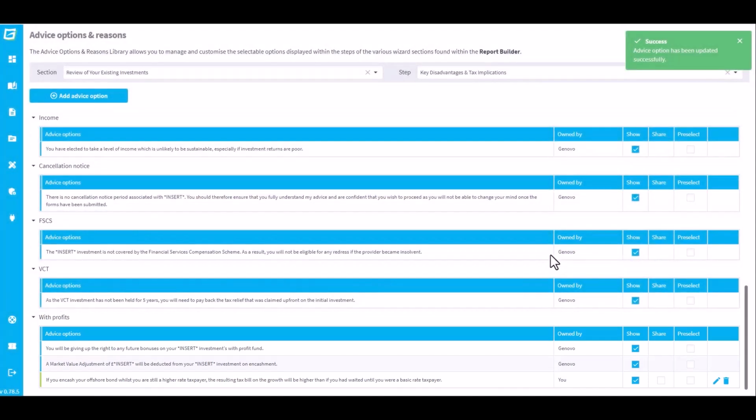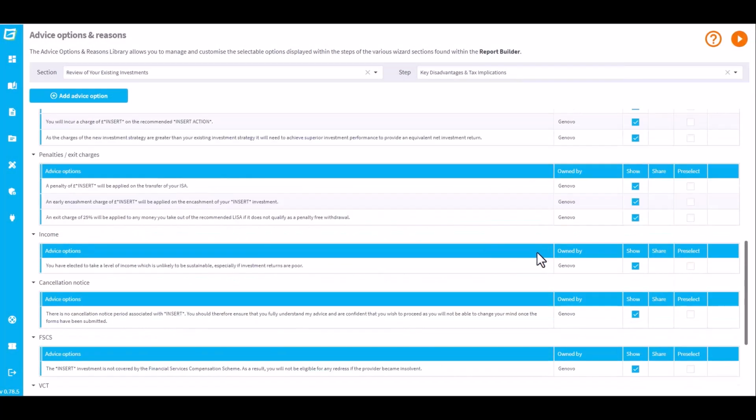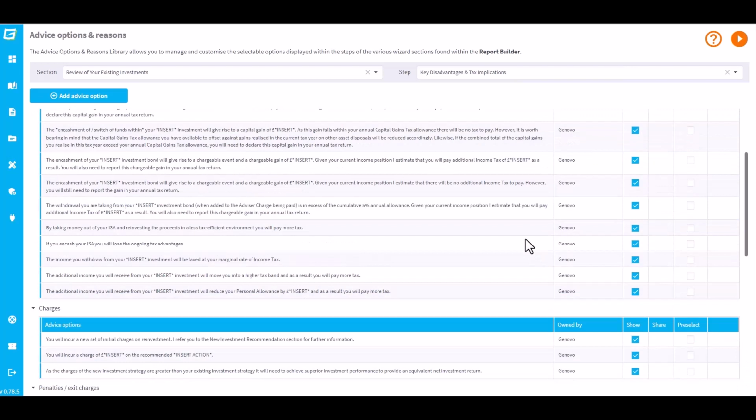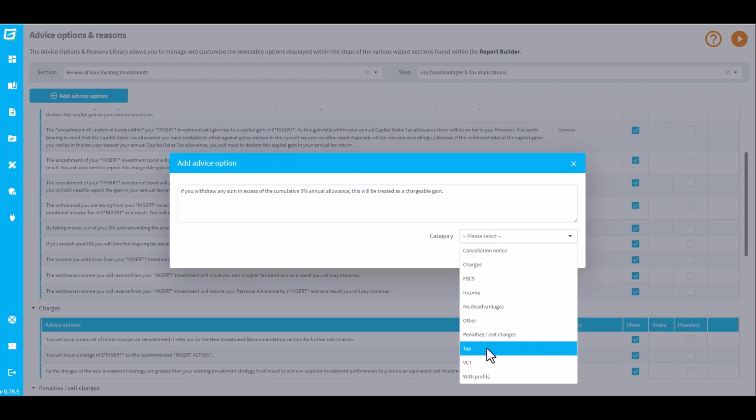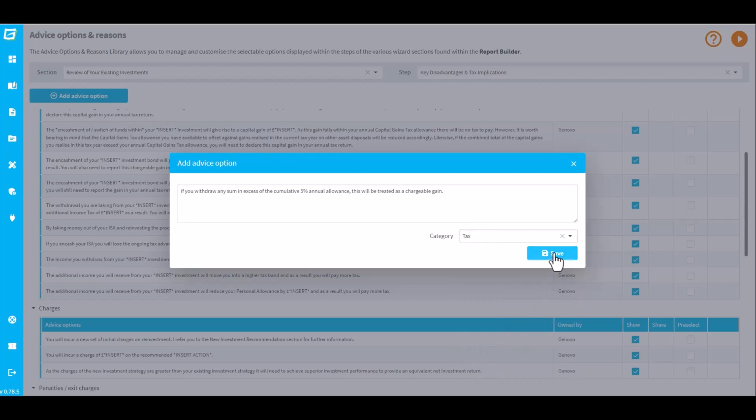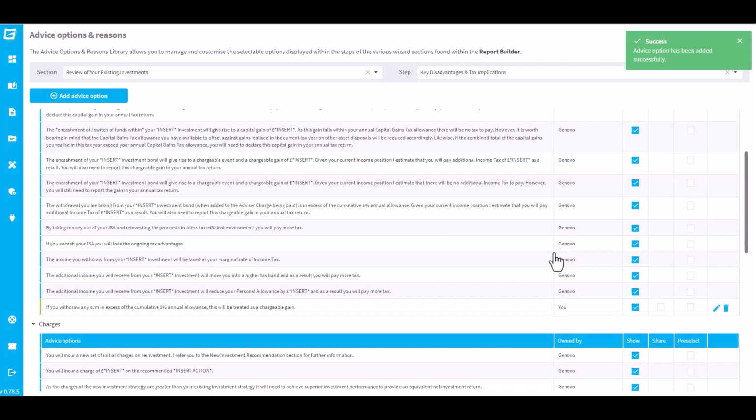In much the same way as you do in the actual step, you can also add a custom option to a step from within the Advice Options and Reasons library by clicking Add Advice Option. Because this step has categories, you can also, should you wish to, add the option to a category. If you don't select a category, then the option will be included within the uncategorized category at the bottom of the page, just like the custom option I added earlier.